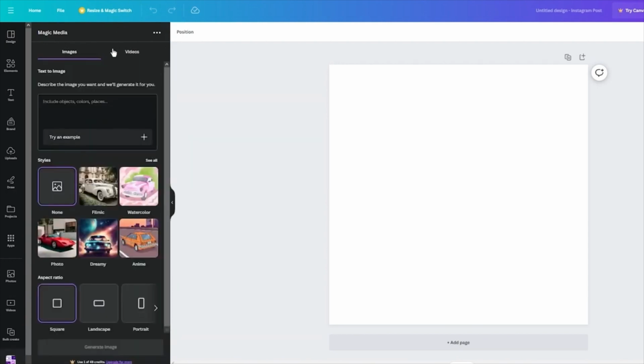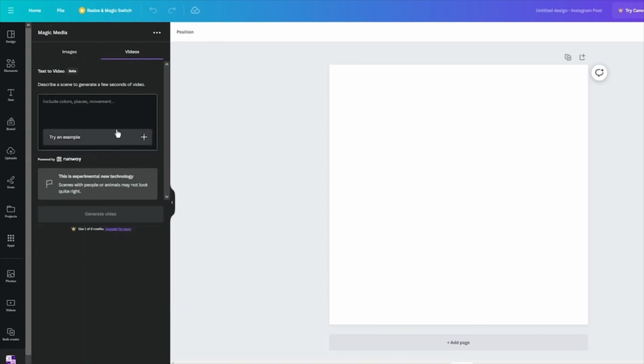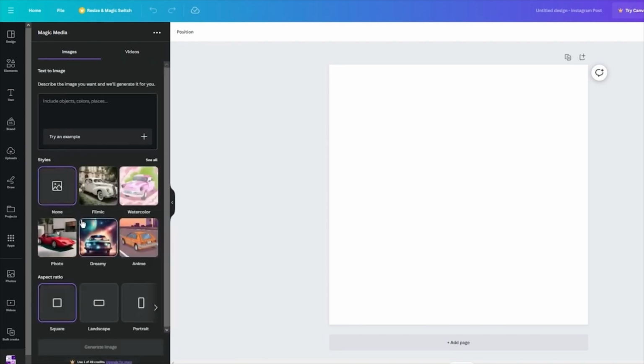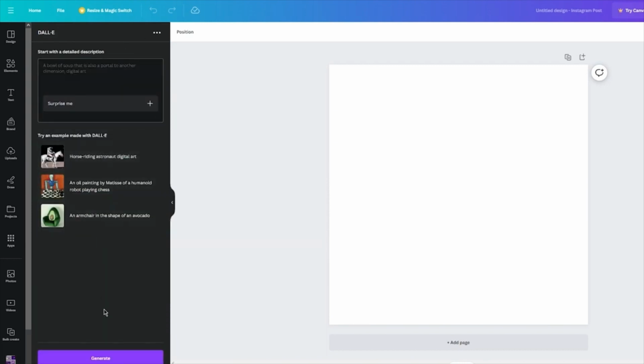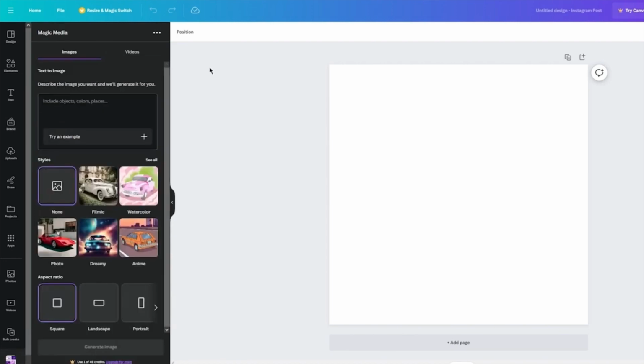Now, when it comes to Magic Media, you can use images and you can create videos. It uses Runway to create videos. It's experimental right now, and you have 5 credits, okay? For images, you have 50 credits. So after using these 50 credits on photos and 5 credits on videos, you're going to have to buy Canva Pro. Without that, you won't be able to use it. Dolly, on the other hand, only gives you 3 credits. After that, you have to buy Canva Pro. So I'm going to be using these credits for you guys today, showing you the full capability of the stuff.